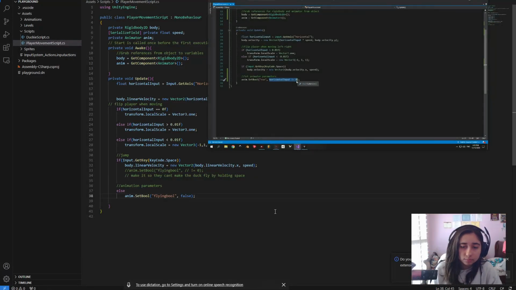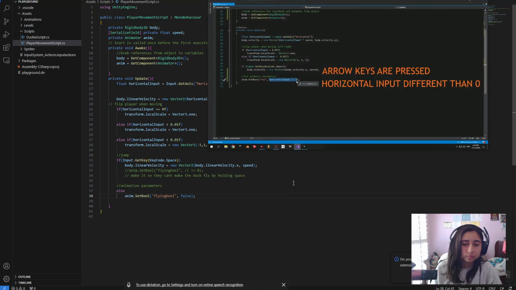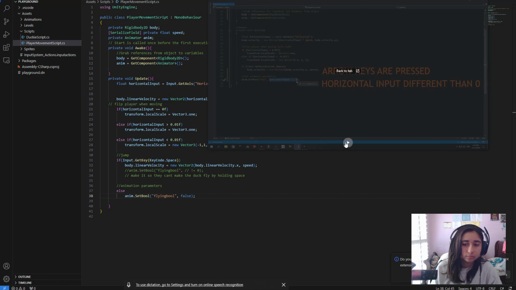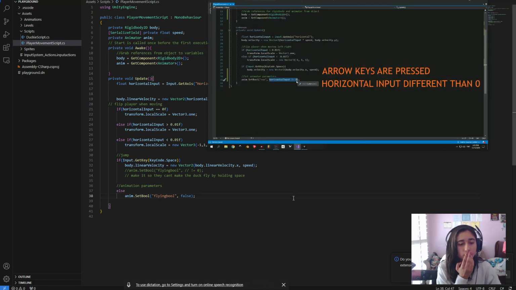Now consider the opposite scenario. Let's say that your arrow keys are pressed. Let's say that your D key is pressed or your right arrow key is pressed. Right now we're comparing the horizontal input to not being 0. So theoretically, we can do input dot key code space. Could we put it to a numerical value? Is not equal to 0.